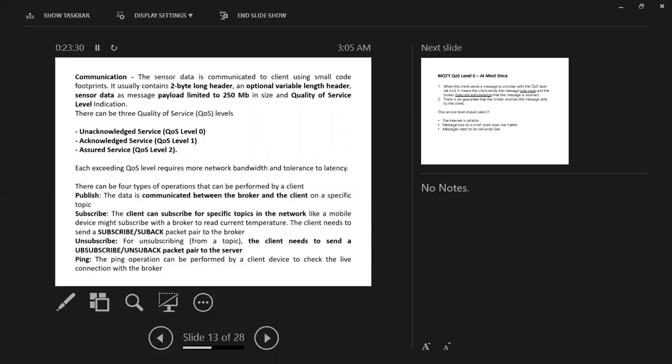The first is quality of service level 0, that's unacknowledged service. QoS level 1 means acknowledged service, and quality of service level 2 is assured service. So as the quality of service level increases, it will be more secure, but it will need more bandwidth and it will face latency issues as well.